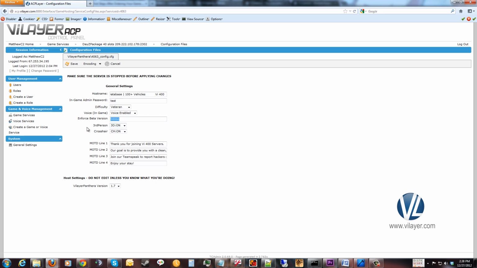The next couple are self-explanatory, third person and crosshair. Then we have your message of the day. These lines here will show when somebody first joins the server. They show up on the bottom left-hand corner of the screen. You can make them whatever you want. Some people like to just say welcome to the server. Some people like to give a TeamSpeak IP, give some rules for the server. It's whatever you want to put there. The last option is for the map version. There's no selection there. That'll always be whatever the most recent version of the map that we've added is.